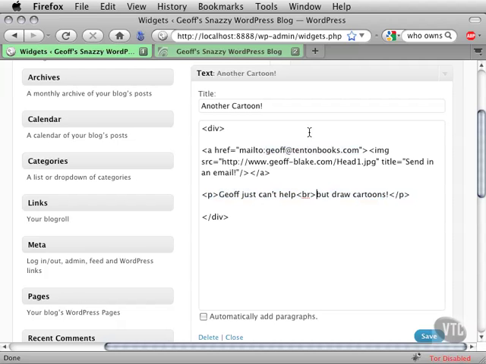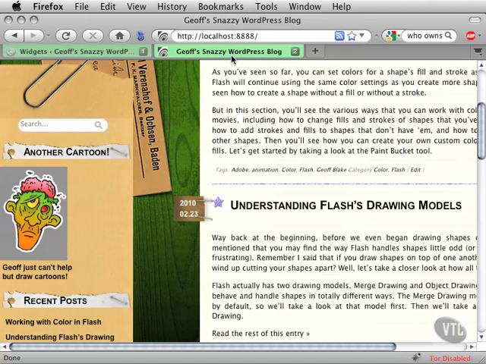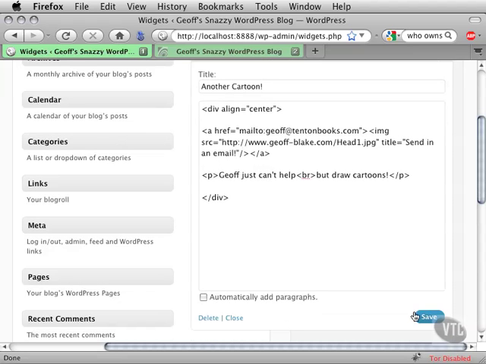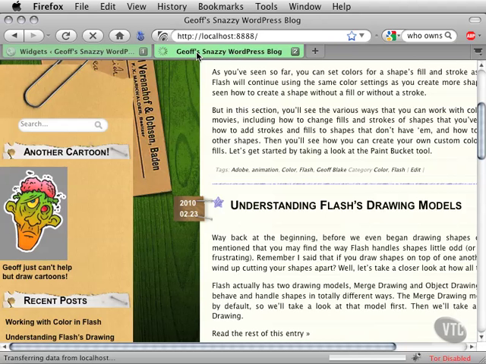The only other customization I want to do is set it up so that everything's center aligned inside the sidebar. If I flip back to the live blog for a second, you can see that everything's shoved over to the left. We want to make sure everything's nice and centered inside the sidebar. Here's what I'm going to do. I'll head to that open div tag, and click just after div. I'll type in a space, align equals, open quote, center, close quote. That's it. Let's save this and head back to our live blog and refresh.